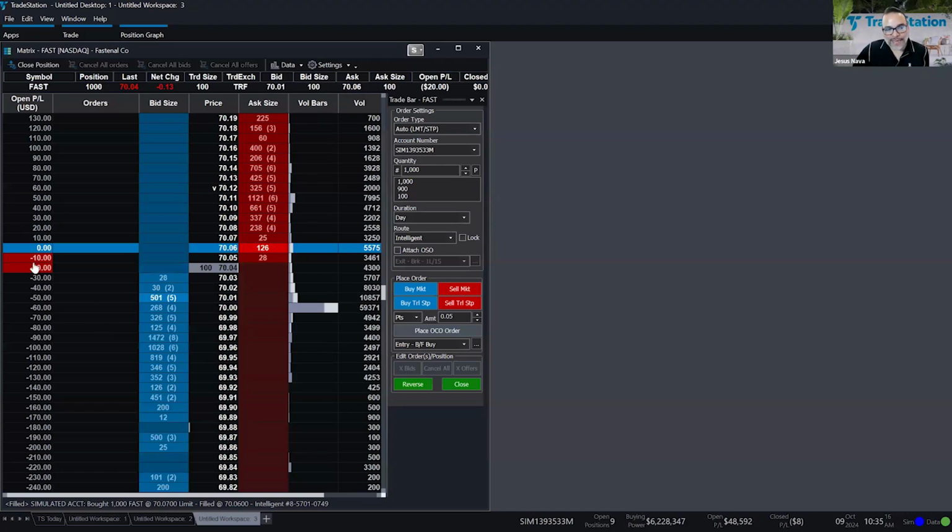Okay, but I can see my P&L on the left-hand side, and I can also use these numbers as a way of setting profit targets and stop losses. Let's say that I want to set a stop loss at $100. I just hover over -100, click, and that sends my stop right there.